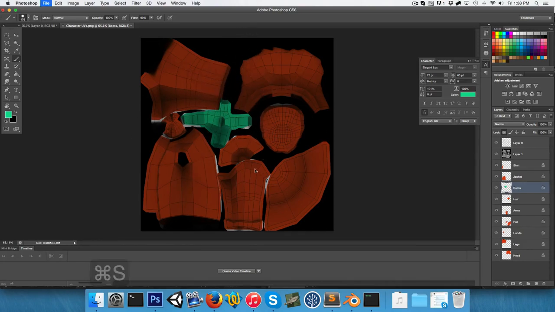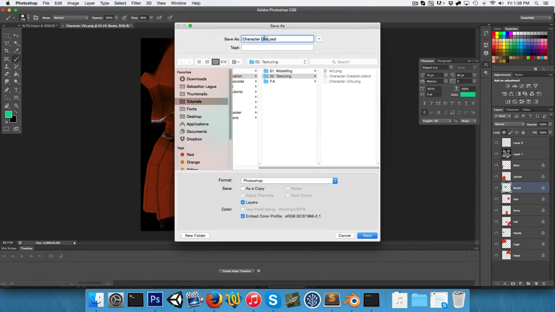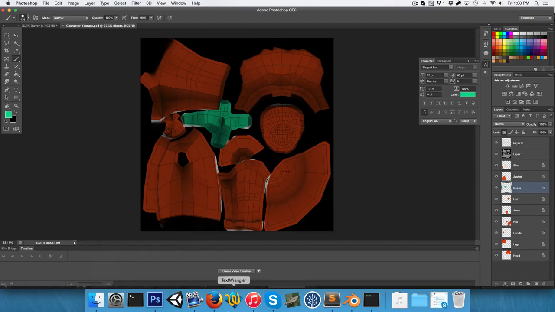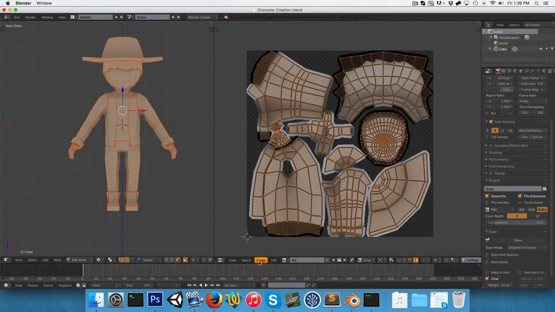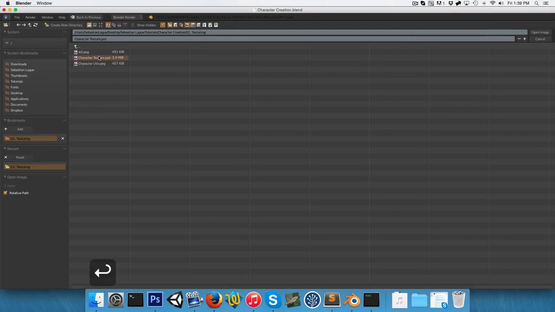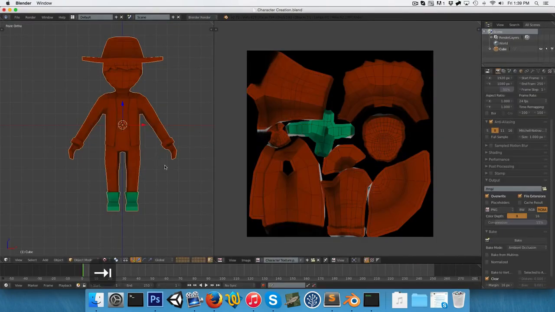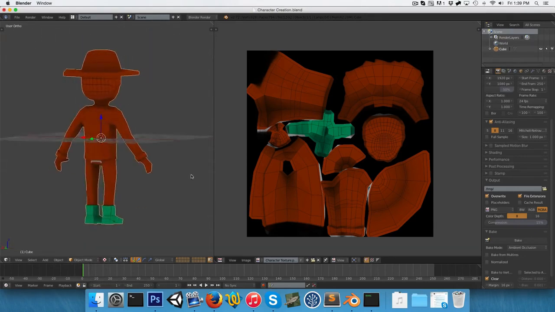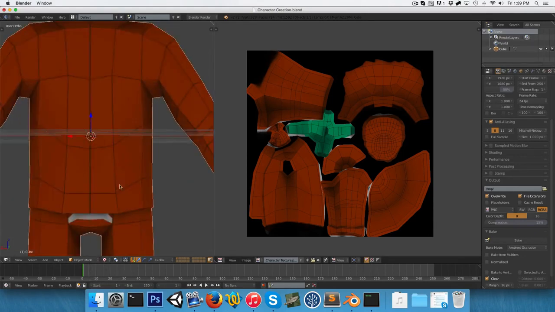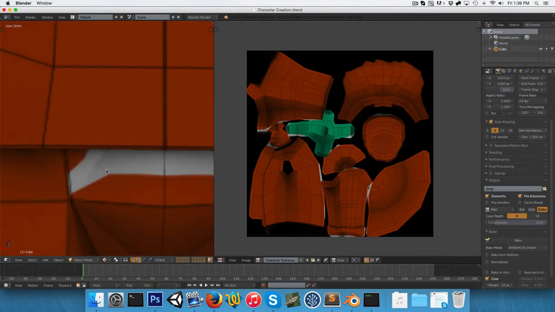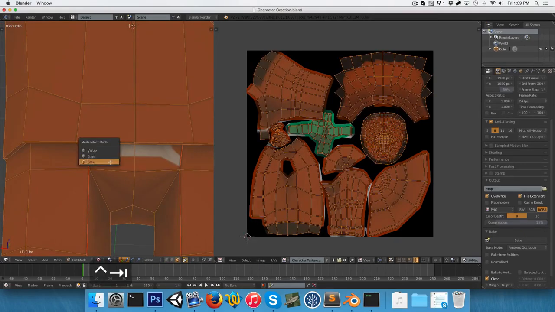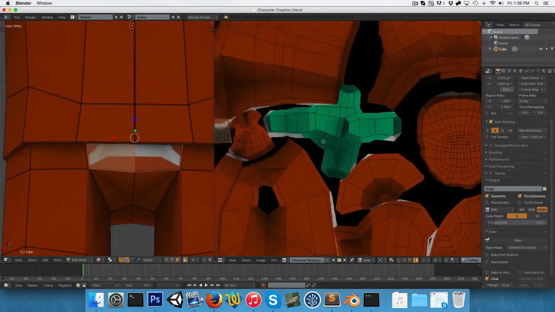Alright, now to preview this texture on our model, I'm just going to save, and I'll call this something like character texture, and go back into Blender, and now under image we can say open image and find our character texture, and straight away we can see it previewed on our model, and we can look around, and you can see there seems to be a spot that I've missed on the texture, just these two faces at the back here.